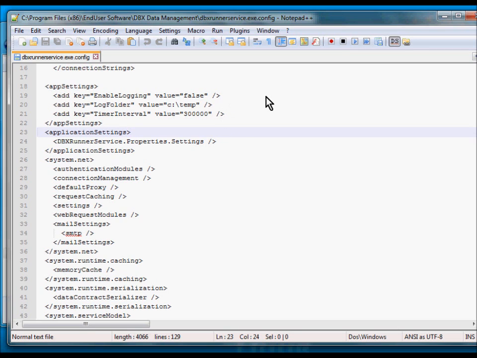The first setting is enable logging. What this means is that when the service is running, it's going to create a file that will log details about things that the service is doing. For example, it's scanning for active queues, when the last time that it scanned for a queue, and if there are any error messages. The next option is the log folder. This will be the folder where the log files will be saved.